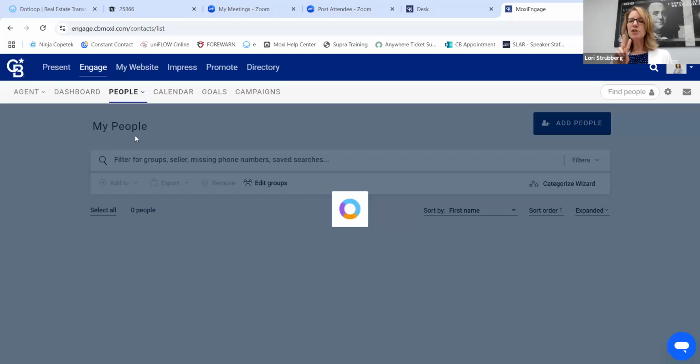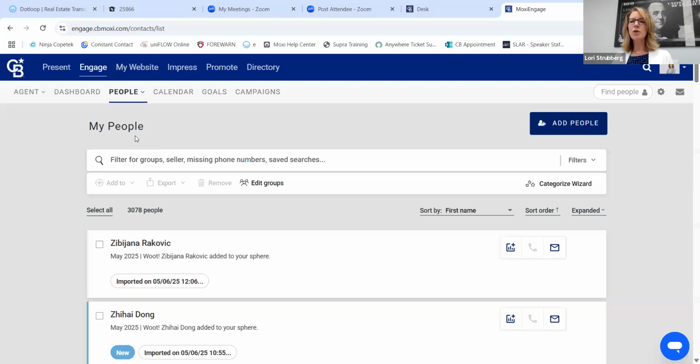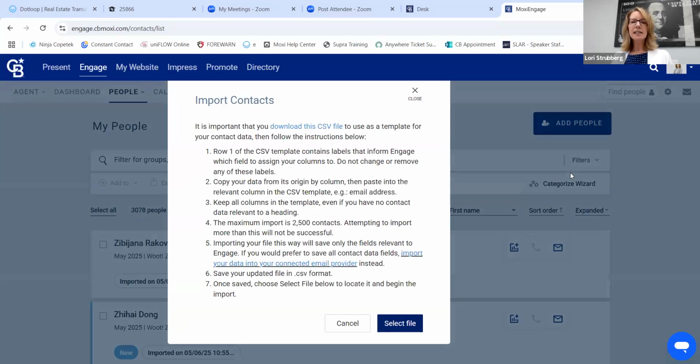Once you're in My People, there's two ways to add people to your database. The first one I want to show you is to click on Add People. Go to Import Contacts. It's going to give you an explanation of how to do this. It gives you the instructions.